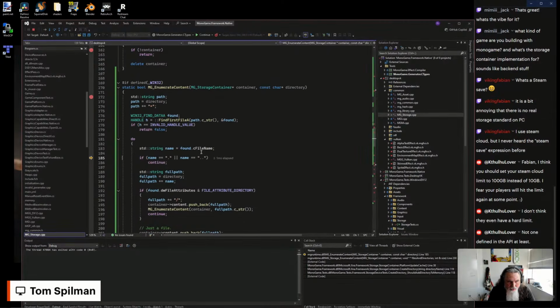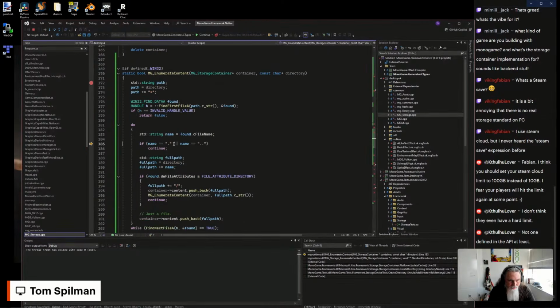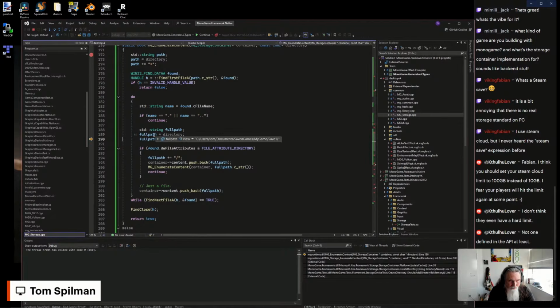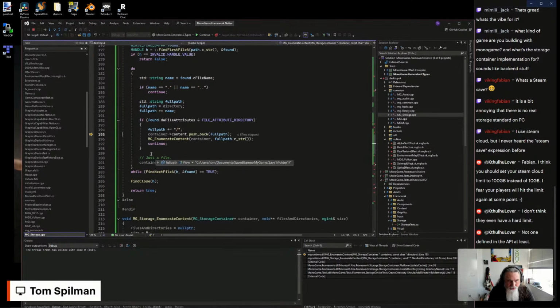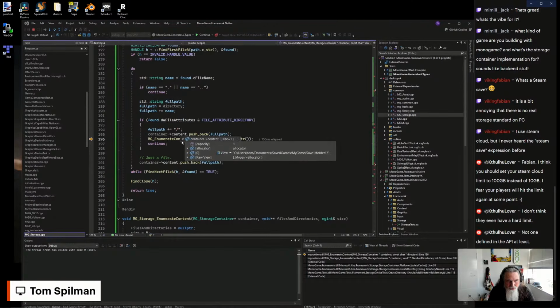Okay, so I found a file. Let's dot. Found the next file, which is dot dot. Just a Windows thing. See, it's one folder. Is it a folder? Yes. Attach a slash to the end of it. Push it back into the content so that it's stored.